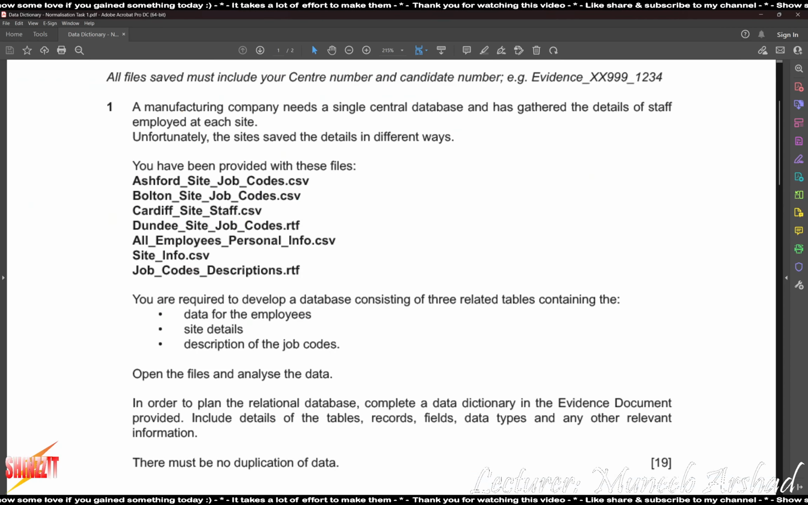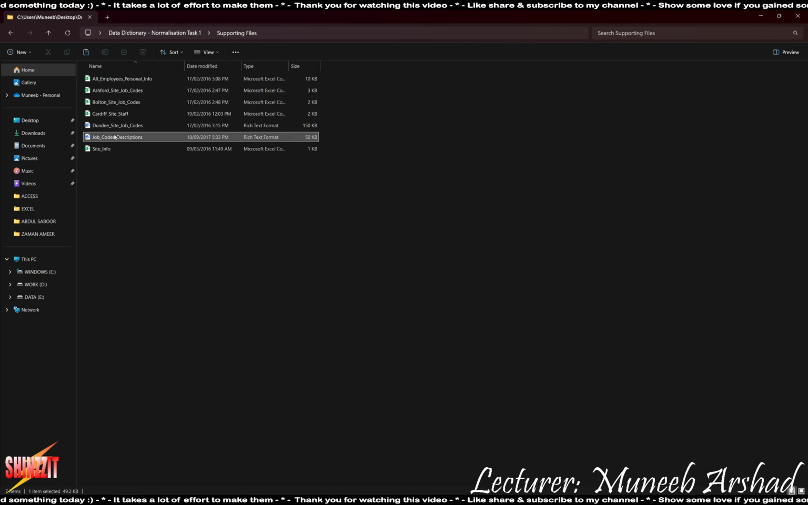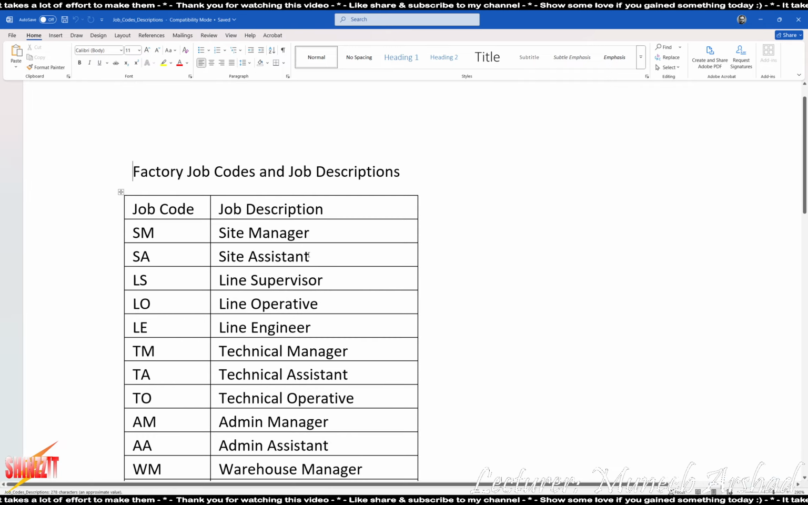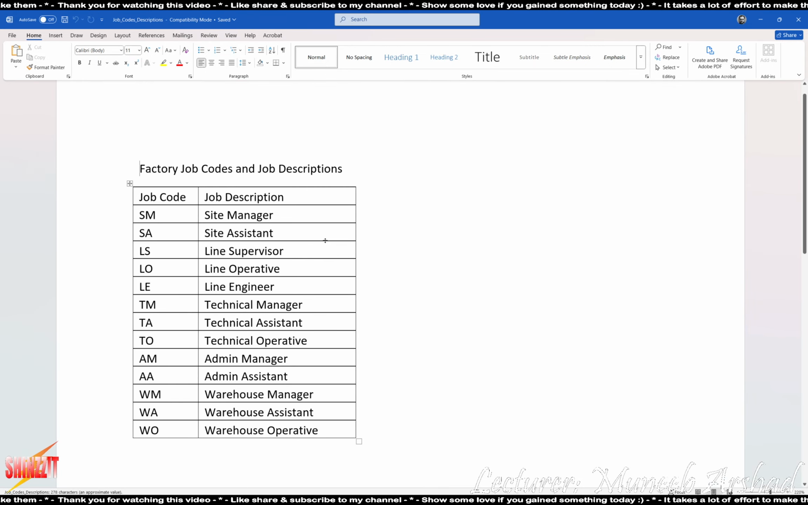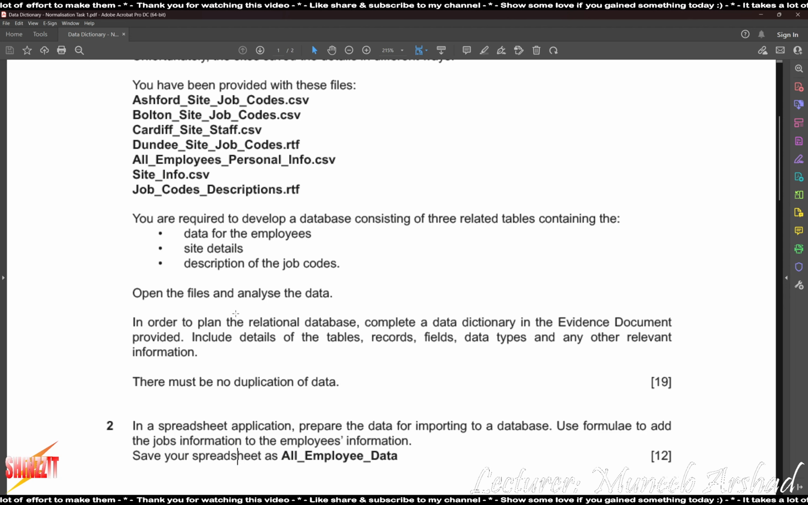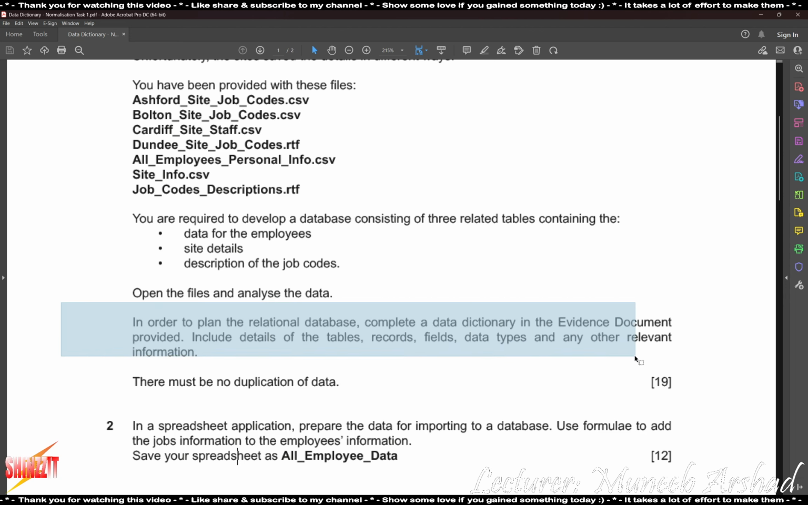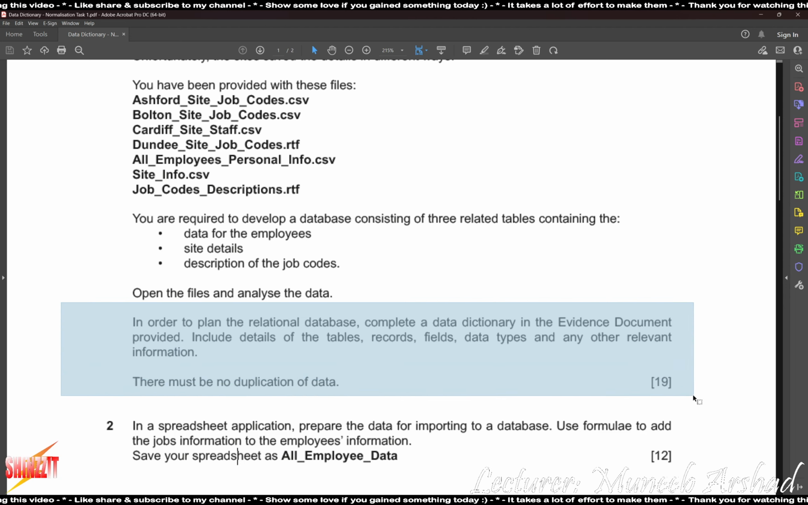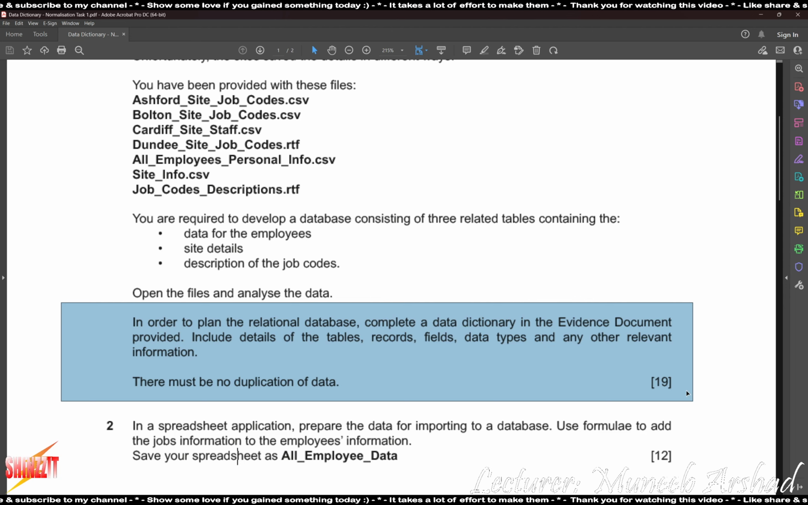Last of all, we have job codes description. Again, RTF format, but this is the job code file. We are to gather details for employees, site, and the description of the job code. So 3 tables are to be created. But first, we are to create the relational database. In order to plan the relational database, we are to complete the data dictionary. Again, in the data dictionary, we are going to create 3 tables. One for employees, one for the site, one for the job codes.